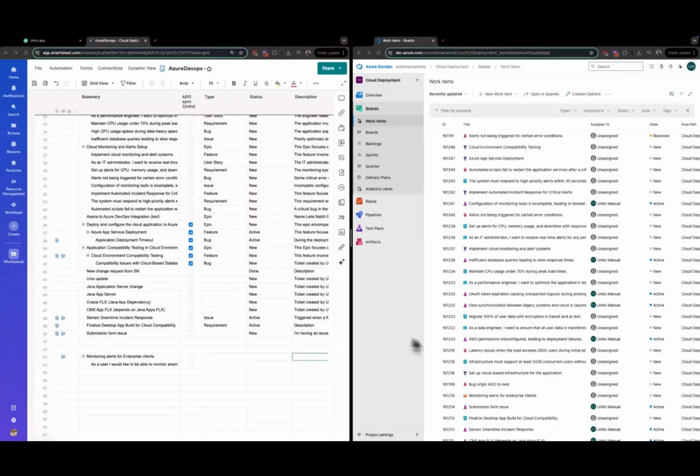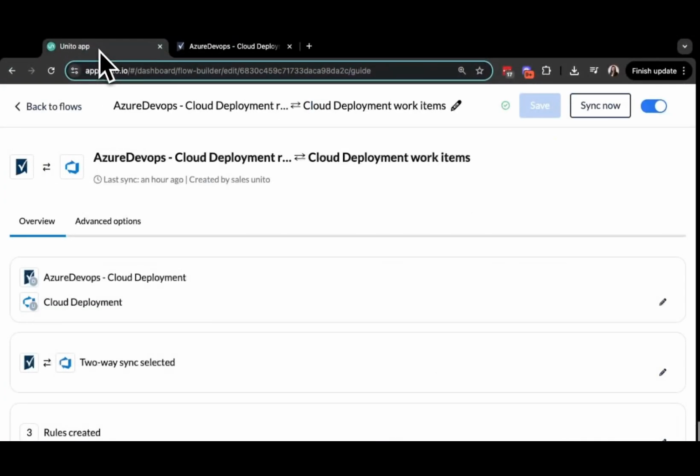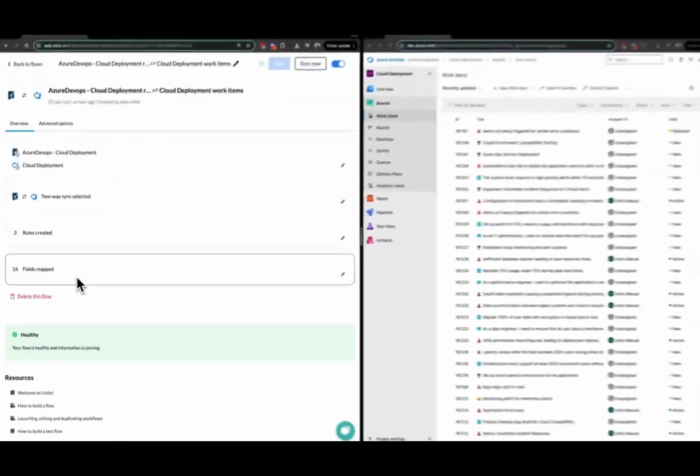In this video, I will start by showing you an item syncing between our chosen tools while illustrating the use case. Then I will walk you through how I set up the flow to achieve this.